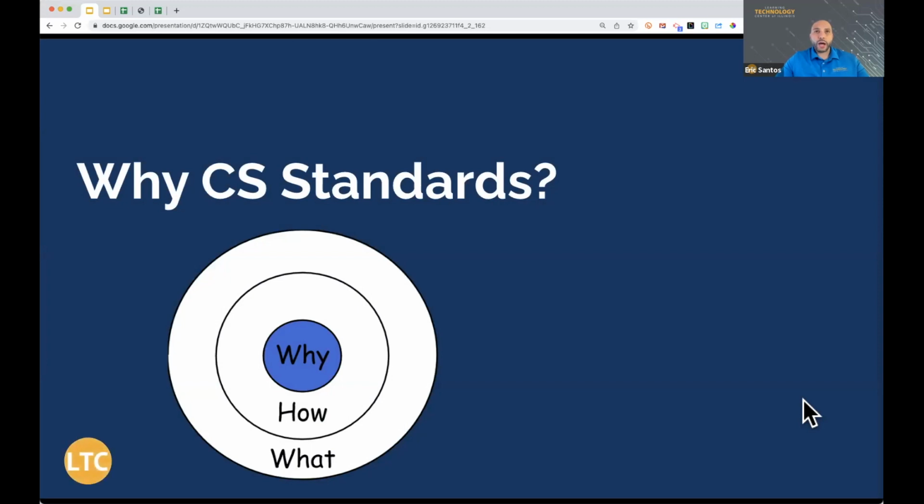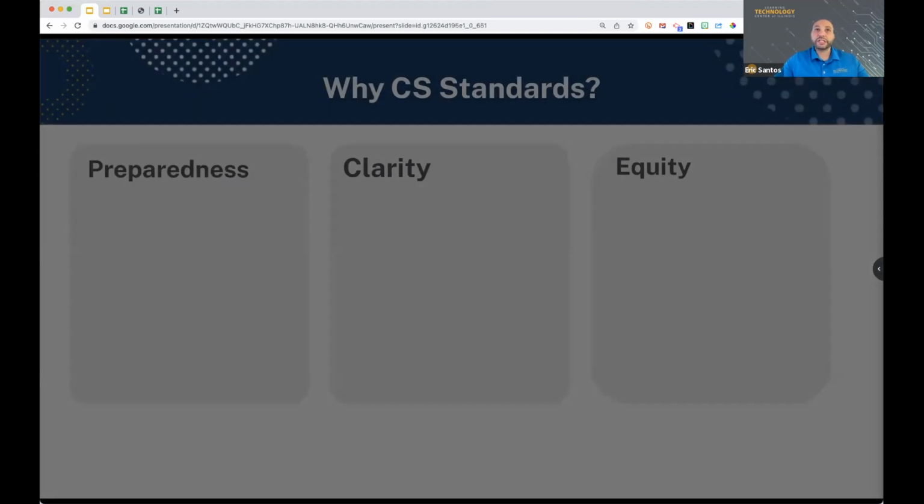So let's start with why CS standards. You might already be invested in the idea of teaching computer science to your students. If not, hopefully this is convincing to you. But you may also find yourself in a position where you have to advocate for this to others. And so it's good to have some things in your background to be able to share. And you're welcome to, of course, share anything that I share here today.